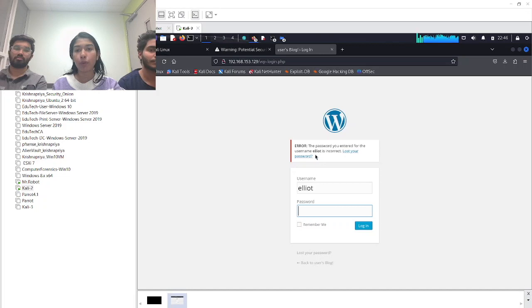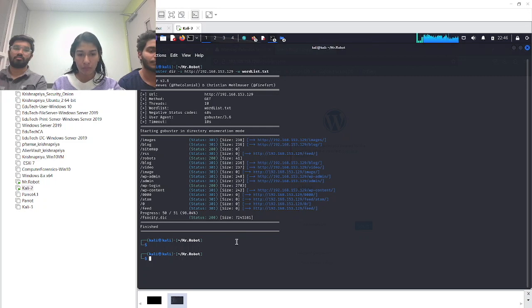So we can brute force the password for the user Elliot using WPScan. Here I'm using the username Elliot, and the word list I'm using is the same as the fsocity file that we downloaded earlier. So Mr. Robot.txt contains the exact content. I just copy pasted it.